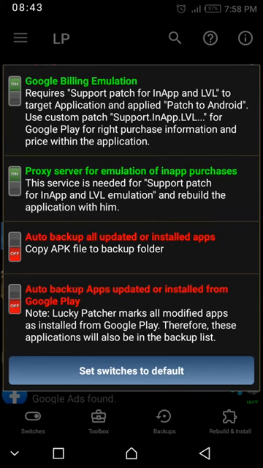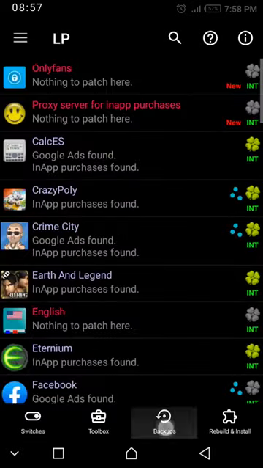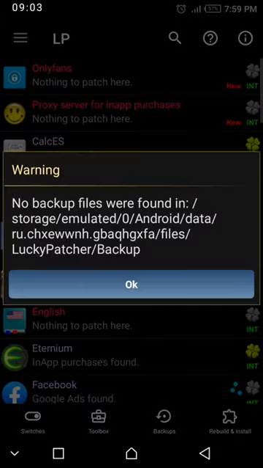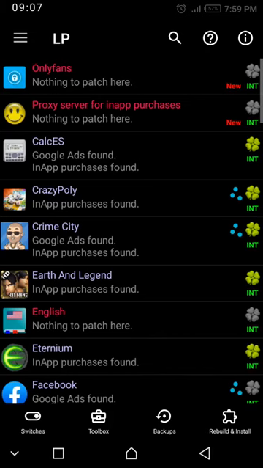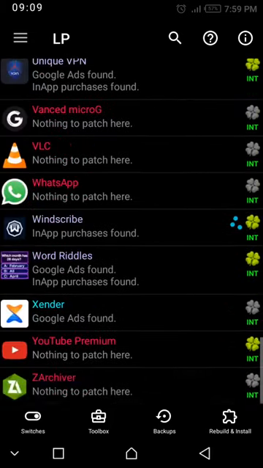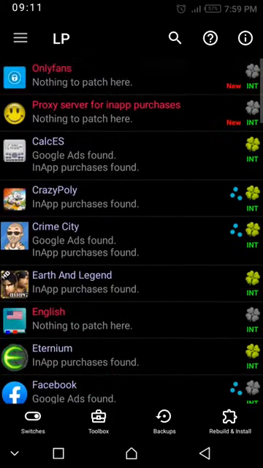Now I'd like to turn this one on in case I install any app from Google Play Store. Maybe I want to hack the game or the app, and by the time I hack it, it cannot install anymore. So I'll just have to install the backup that we get from here. But since there is no backup right now, it shows there were no backup files found. Okay, so I guess that's about it in setting up and configuring your Lucky Patcher.